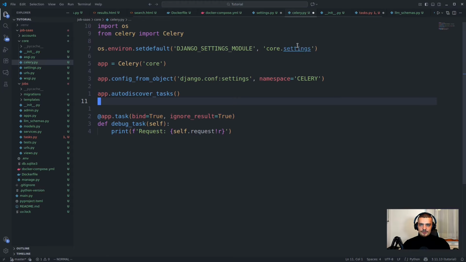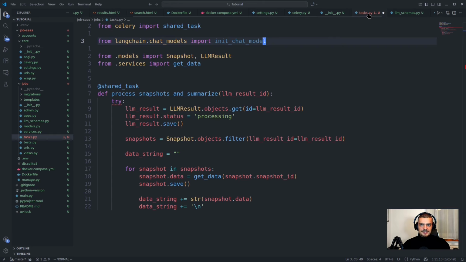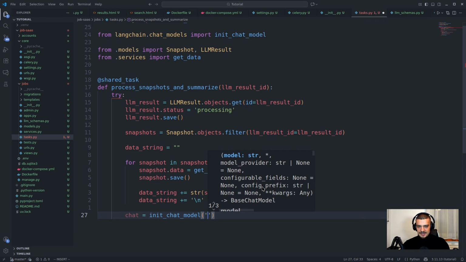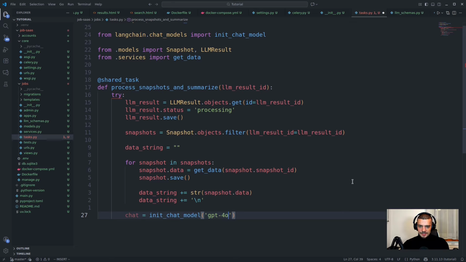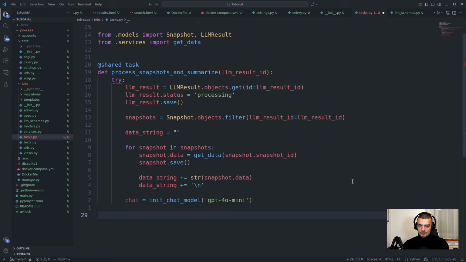So we can save that. Also, let me save these files in case I didn't save them. And now we go back to task and we create an instance of our model. So I'm going to say here, chat is going to be init chat model. I'm going to say that the model is GPT-4. Actually, we can go with 4o mini because we don't need tool use. So I can use a cheaper model. So GPT-4o mini, and then I can say that I want to have a model with structured output. So I can take this model and turn it into a model that uses structured output.